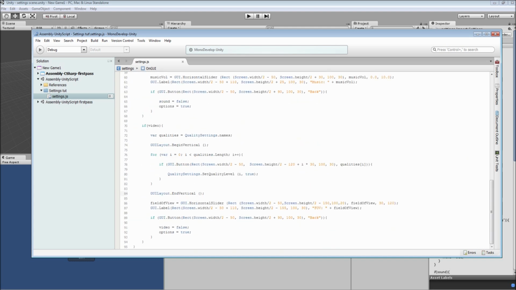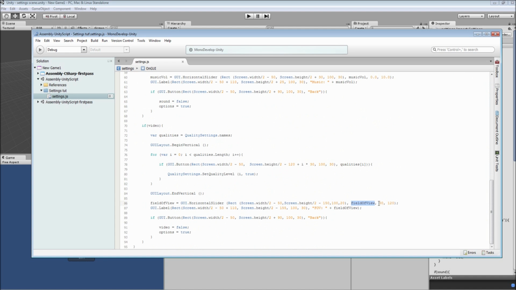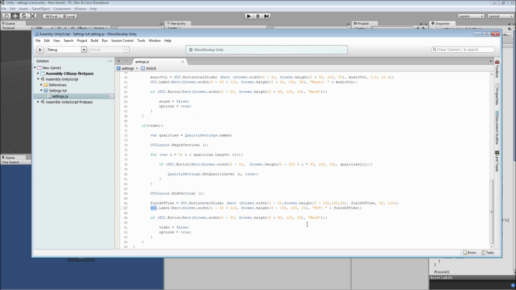That goes field of view equals, it's another horizontal slider. That's exactly the same. I've got all of my things set in manually. And then that goes field of view. So it starts off at what the field of view is, which I've got set to 80, I think, as a standard. And then it goes from 30 to 120 because I don't want it too high and I don't want it lower than 30, really. Our GUI label of field of view. So that's exactly the same as the volume sliders, but obviously just showing the field of view. And then we've got a back button as well.